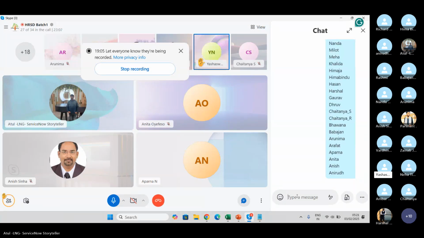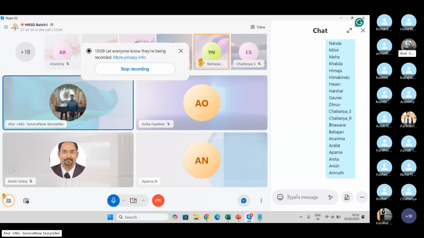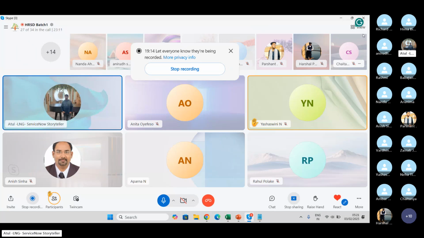So Atul, why do we need to create MFA? Because as per the latest release by ServiceNow in Yokohama last week, they introduced this security, so we had to get the MFA. If you do not get the MFA, after 30 days you will not be able to log in to the instance. So MFA is a must. Okay. That is the reason.